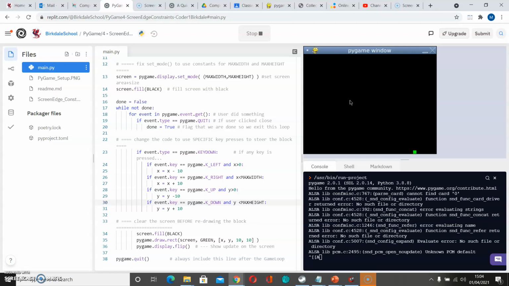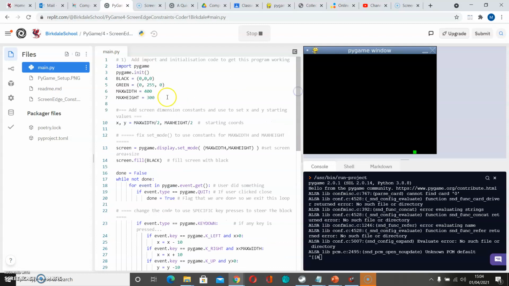So what was happening there is I was just off the edge of the screen. And the reason this is happening is because it's allowing me to go to the very edge with my block. And the block gets drawn from the top corner. So what I have to do to fix this is a little bit of extra work. I'm going to declare an additional thing here. I'm going to declare size equals 10.